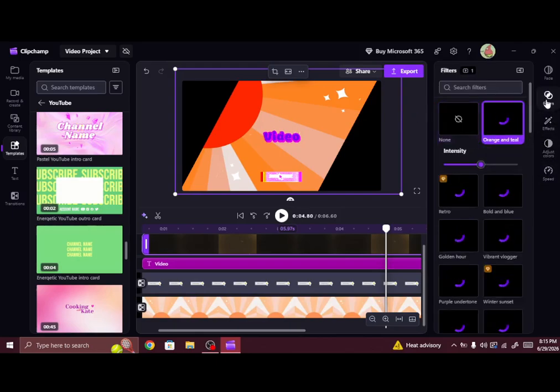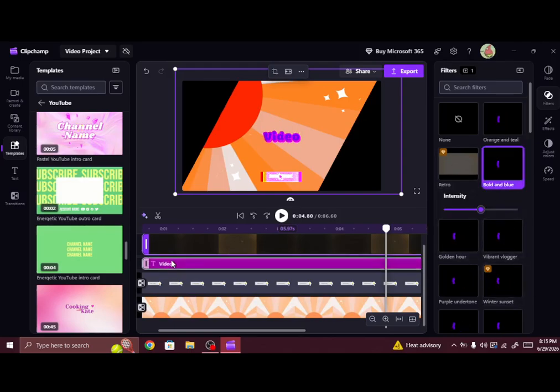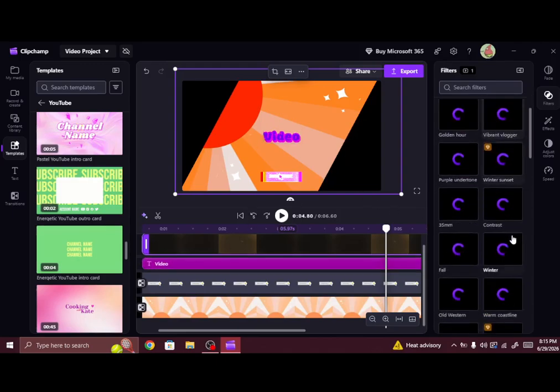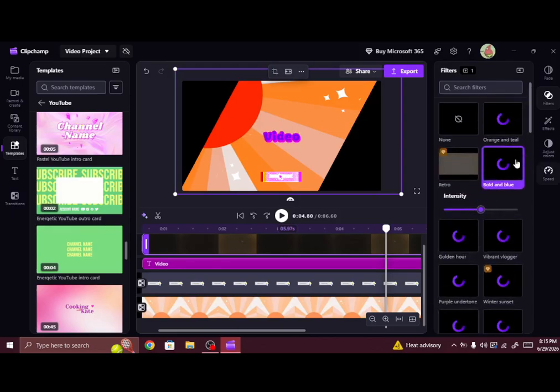You could do filters. So right now it's orange and teal. Filters kind of change the color. They have a lot of free ones, but if you have premium, you could do like retro. But like here's bold and blue. Or you could do like golden hour, there's vibrant blogger, there's contrast, there's a bunch of different colors that you can do.